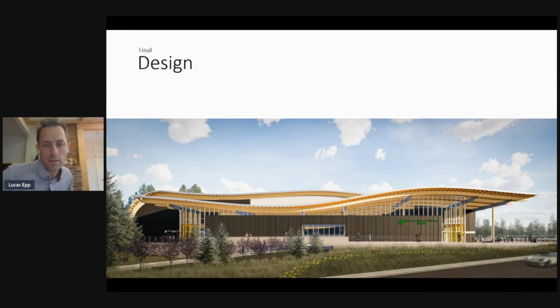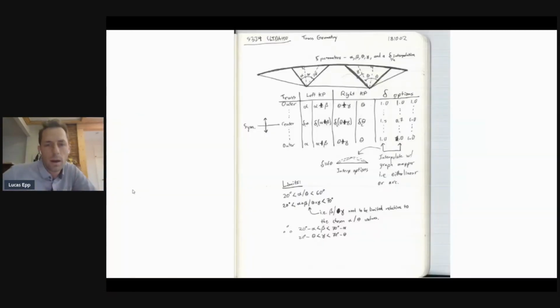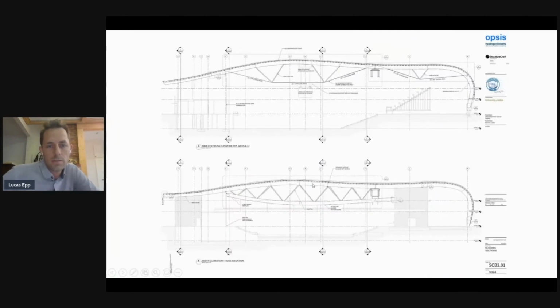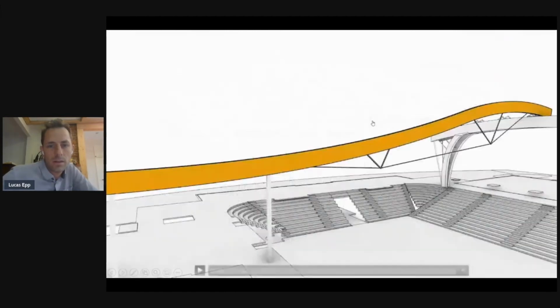And so right at the structural concept stage, we started working with Opsis to try to figure out what structural techniques we can use to really minimize the weight of the structure, minimize the cost of the structure, and come up with something that's buildable, but still achieves this idea of double curvature. And so this is some of the sketches of the different structural truss techniques we're using to reduce the size of the glulams and achieve these clear spans.